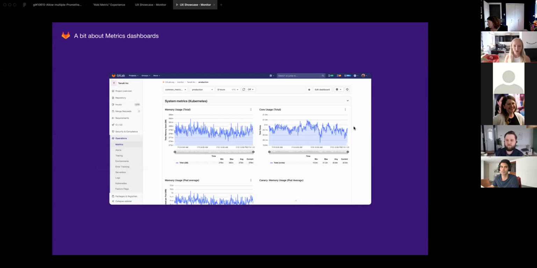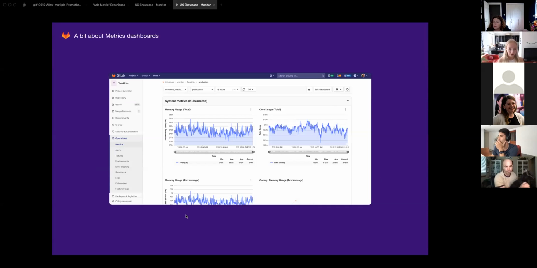So just for a bit of background on metrics, metrics dashboards are dashboards that site reliability engineers, DevOps engineers, and also just developers use to monitor the health and performance of either their application or also the infrastructure that the application is running on. So here in the screenshot, you see a metrics dashboard. Each dashboard is defined in a file. So the custom dashboards in metrics are defined in YAML files.